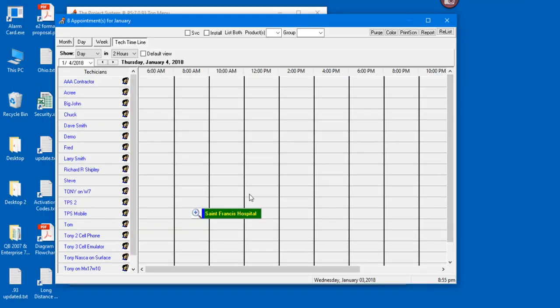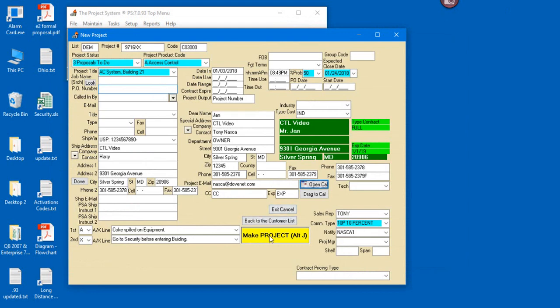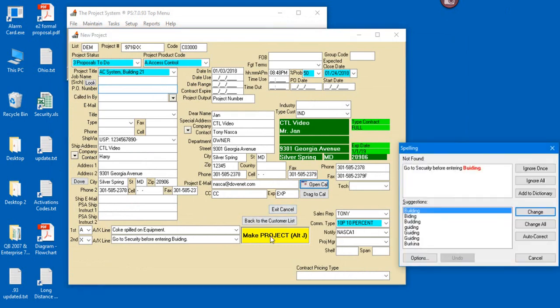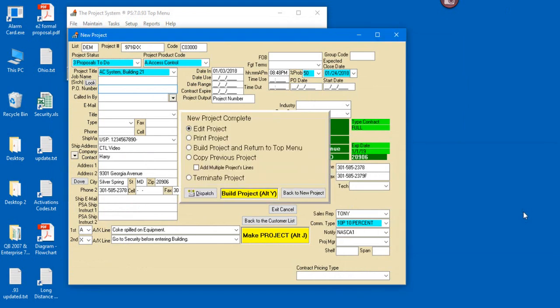Okay, so let's go on now to make the project. Click on here. Okay, it does some spell checking for us. That's fine. And then we're on the new project screen, second menu. On this menu, we can go a couple different directions. We can go into the project and do a quote, which is what we're going to do. We could print a service ticket or a worksheet from here. We could throw the quote into the system and come back and worry about it later on.